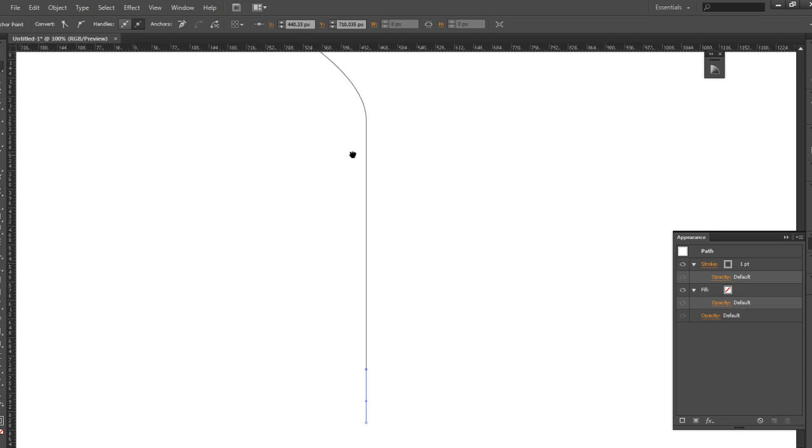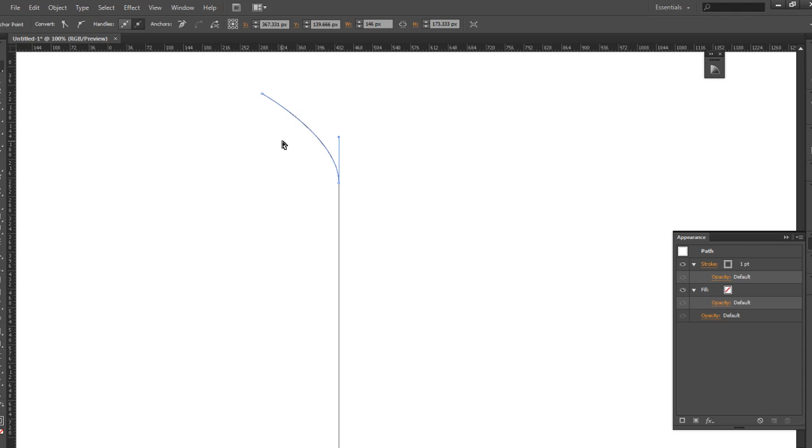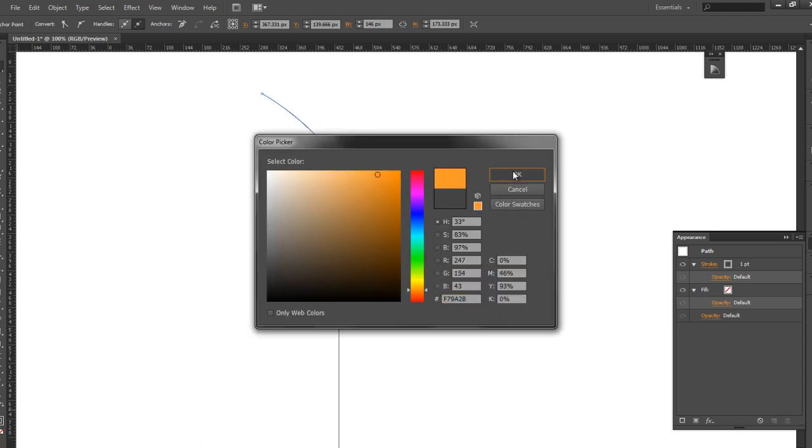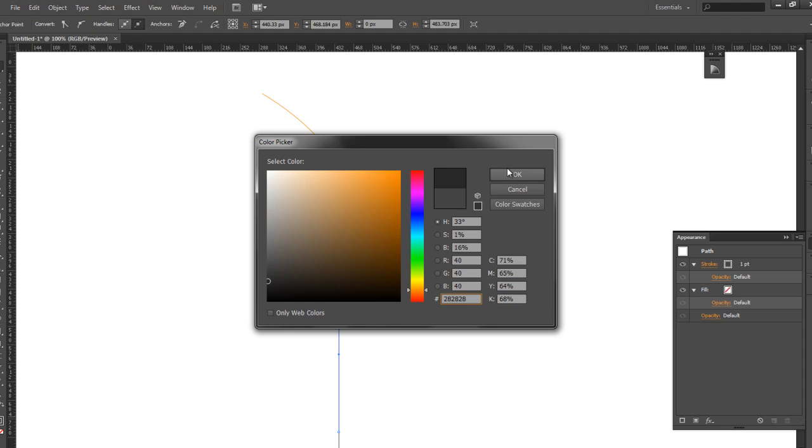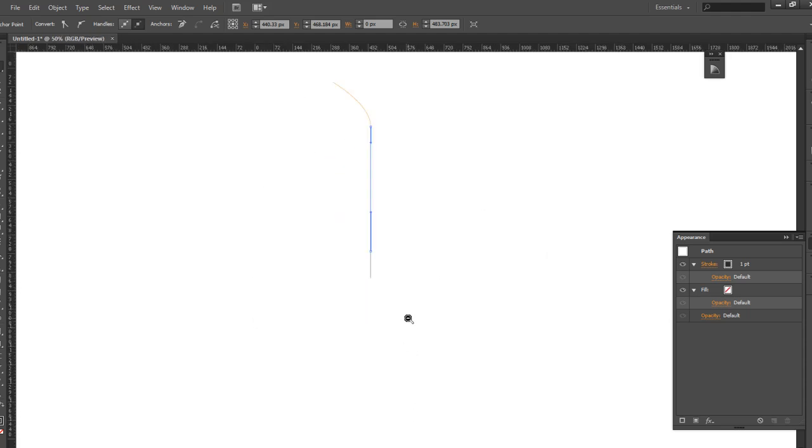Now I'm gonna select this top one here, like so. I'm gonna change this to about gold. I'm gonna keep this one, make this something like a darker black here, a little bit darker, and keep the one on the bottom the same.